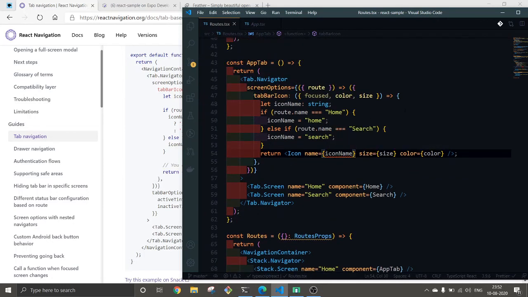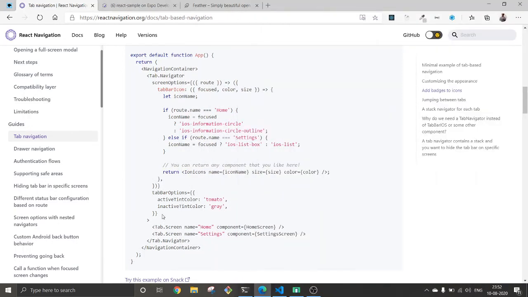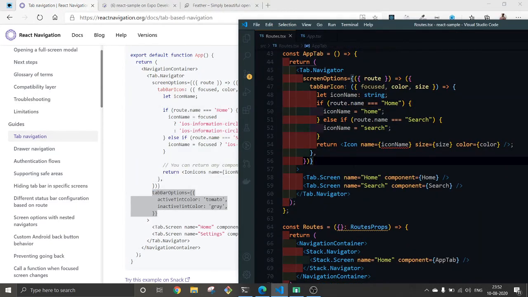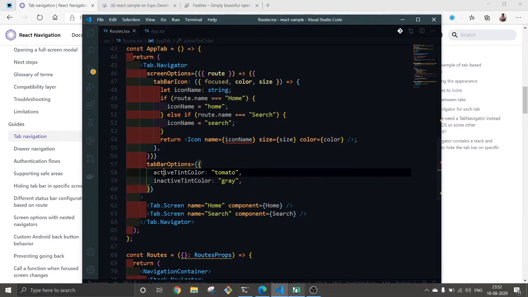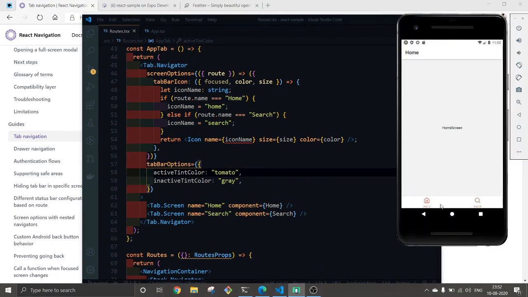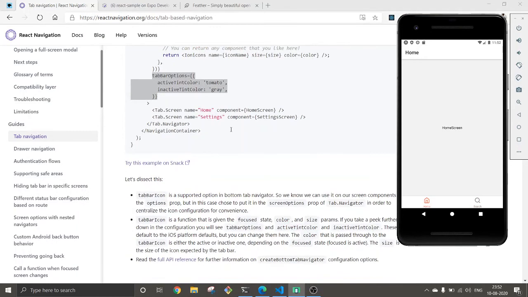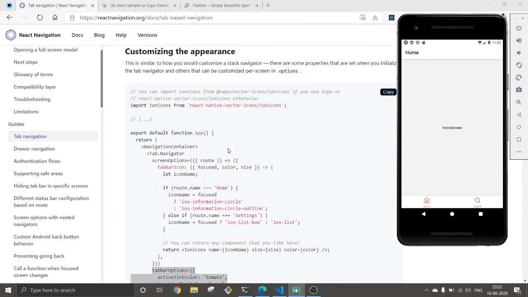I'm new to TypeScript actually, so I still have troubles with TypeScript. Let's see how these two work. Okay, yeah, that's cool. It's working perfectly fine. So this is how we are going to implement tabs in our React Native app.